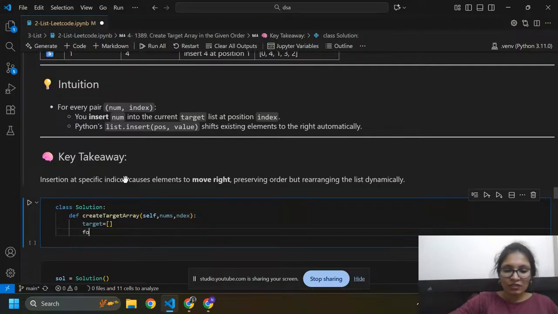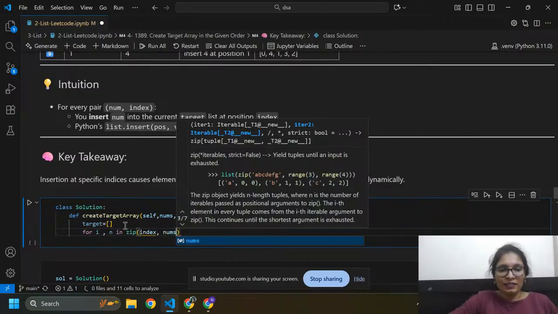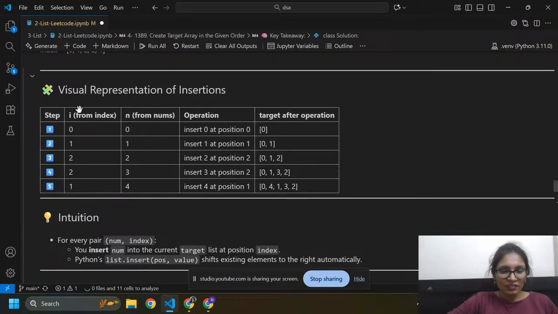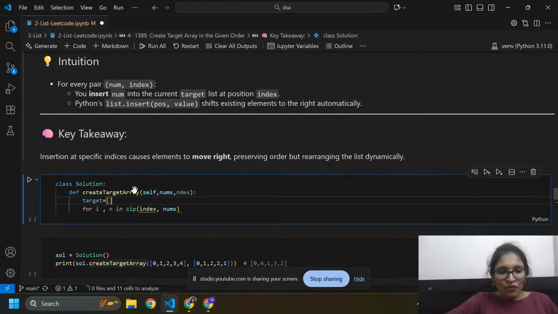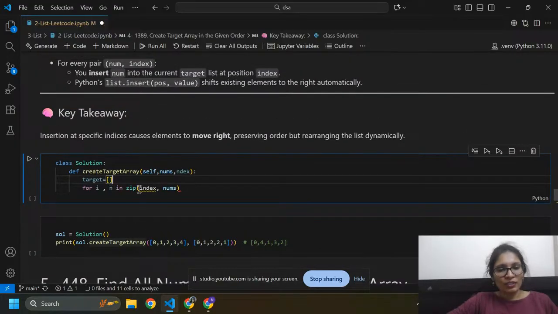So here, for i, n in zip. I for index and n for numbers. I'm using zip because I want both index and numbers. So here you can see i equals 0, i equals 1, i equals 2, i equals 2, i equals 1. These are the i's, and these are the numbers, that is n: n equals 0, n equals 1, n equals 2, n equals 3, n equals 4.